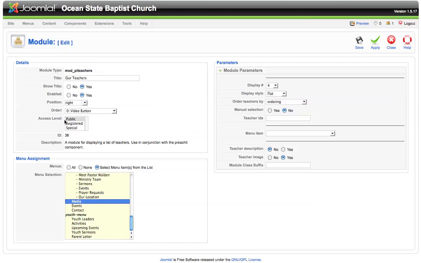And we'll also notice that the access level is set to public, the title is showing, and the module is enabled. We can also make further adjustments to the module using the module parameters on the right-hand side. Now, these will differ depending on what type of module you're using. So in this particular case, this is a module that is used through the Preach It component. So it's used to display which teachers have taught messages in our Preach It component.